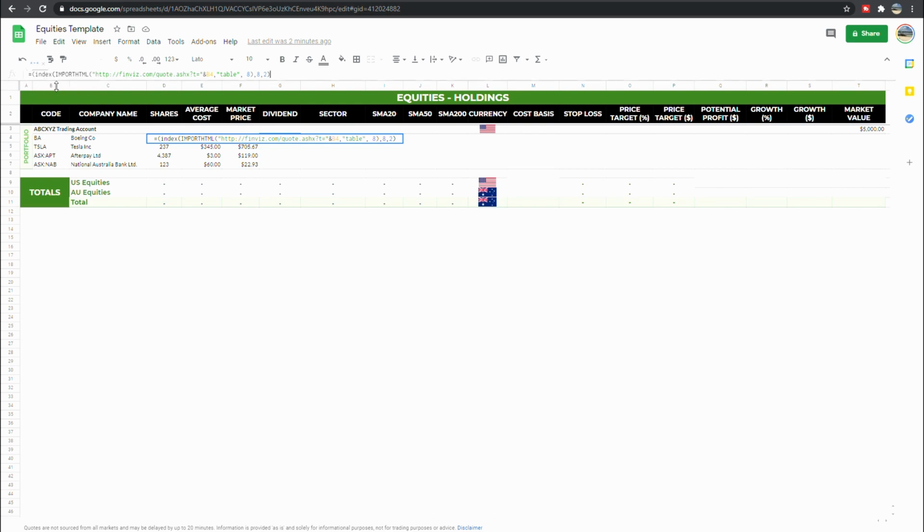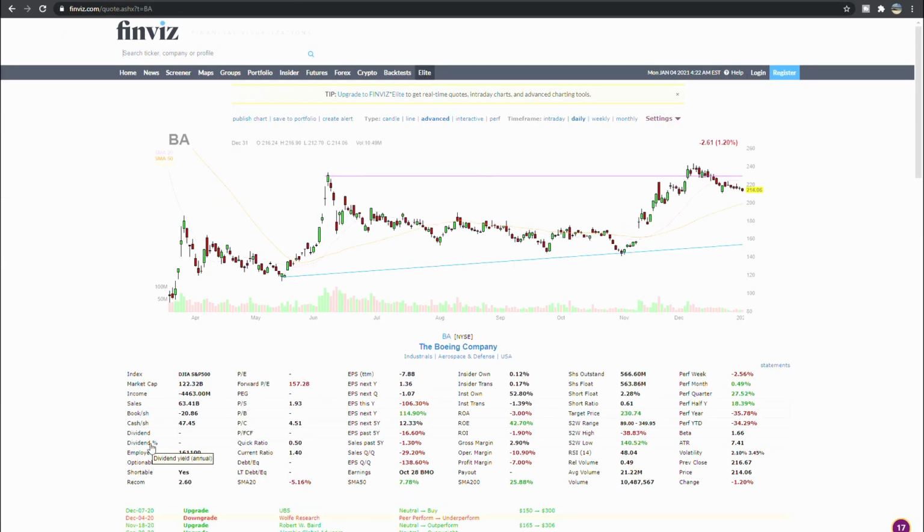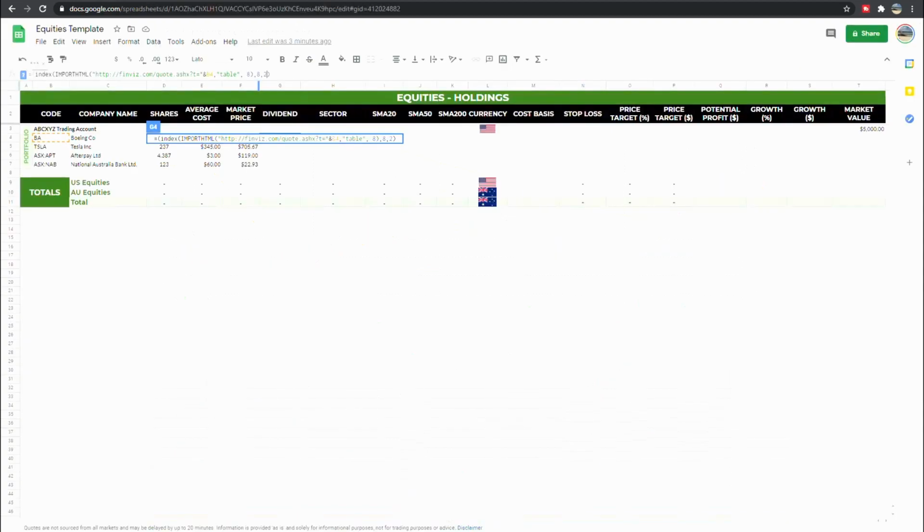We're basically importing HTML from FinViz and we're using our stock code lookup, B4, which is the BA code for Boeing. And we're looking for tables. And most importantly, we're looking for the 8th table in the HTML code. Okay. Then we are looking for the 8th row, 2nd column. We have a look here, 8th row and the 2nd column, and Boeing doesn't have a dividend. So we should get that back when I hit enter.